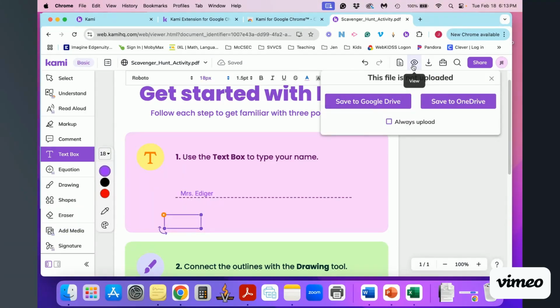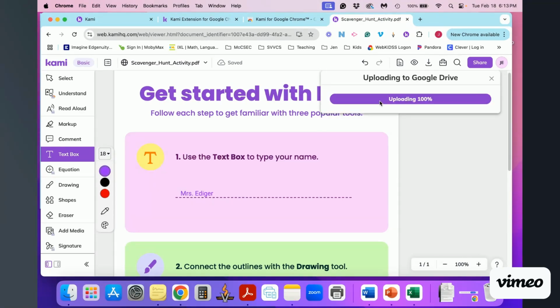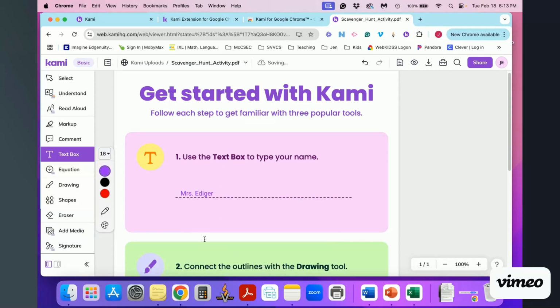Now it's going to ask me, this file is not uploaded. You want to check always upload and then click Save to Google Drive. So from now on, all of your things will be saved to Google Drive.